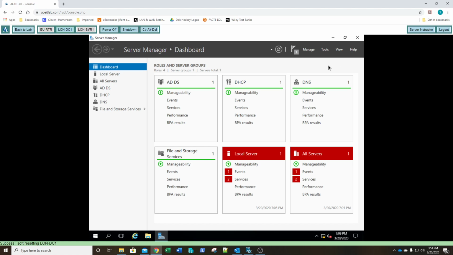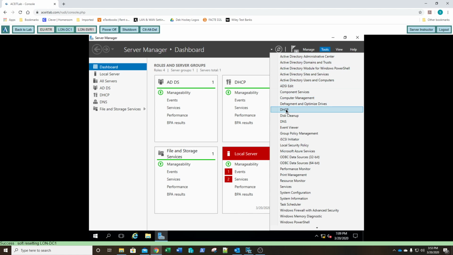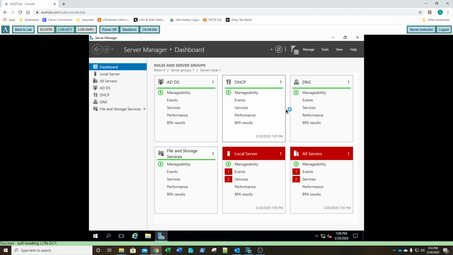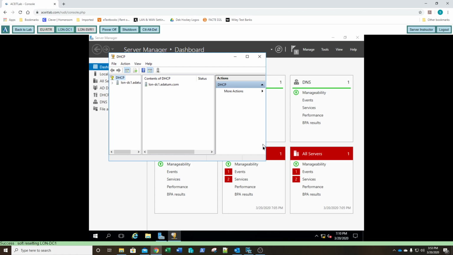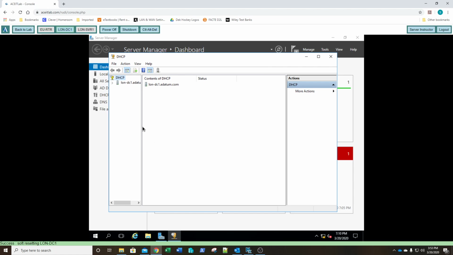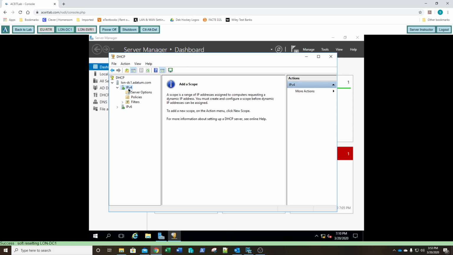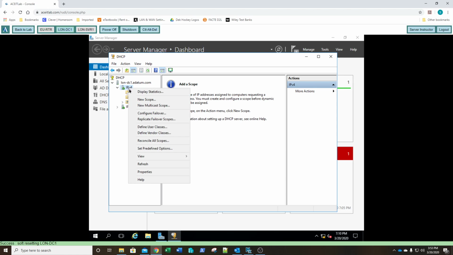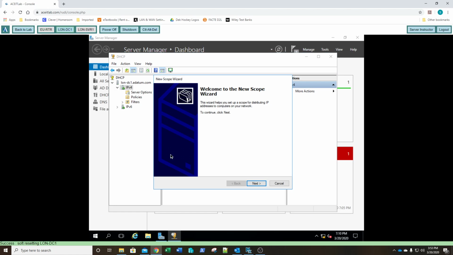Let's finish this session out by configuring our DHCP scope. We go to Tools, we select DHCP. I'm going to make my window a little bit bigger so it's easier to work with. I'm going to move this vertical bar to the right somewhat. I'm going to select my server. I'm going to select IPv4. I'm going to right click on IPv4 and say New Scope.